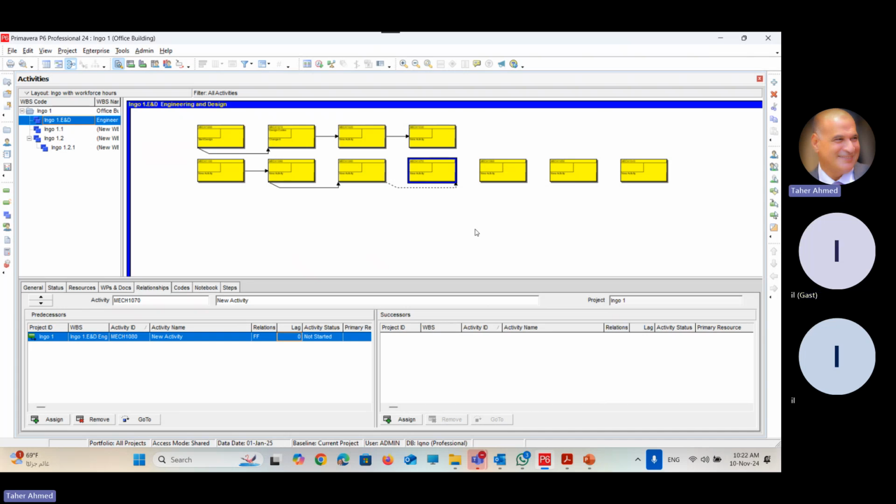Myself, I don't like the drawing technique. This is my opinion. I believe that it's better to select from the list of activities instead of connecting it by arrow. But many people love this technique. They put the relationship by drawing the arrow from activity to activity.